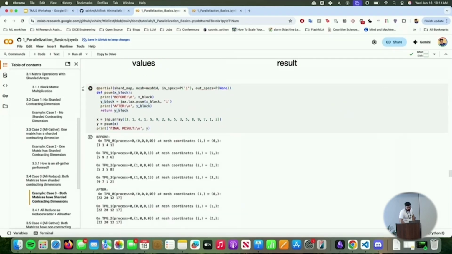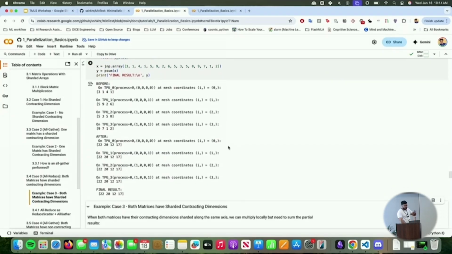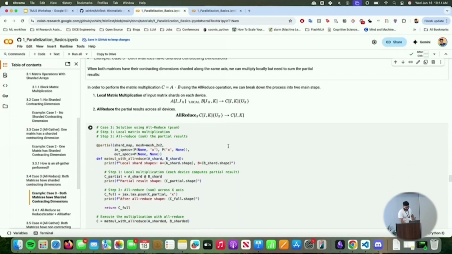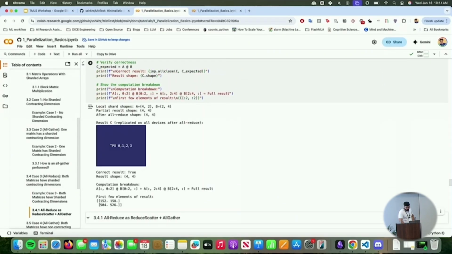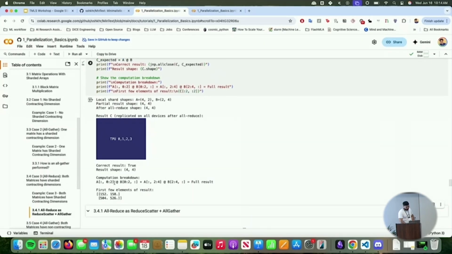This is just showing the operation that was shown in the image. This is the full example of the matrix multiply, and this is just showing what I just walked you through.